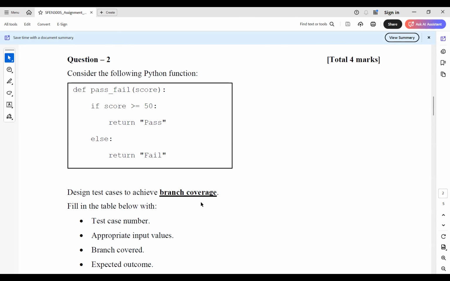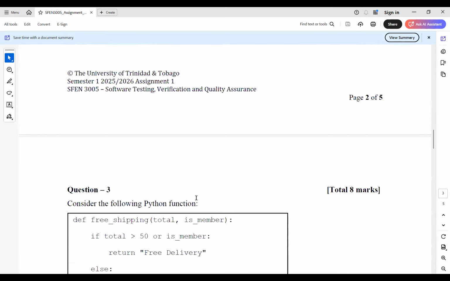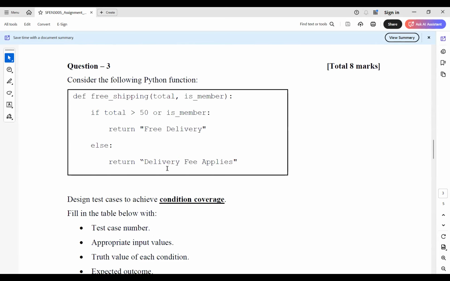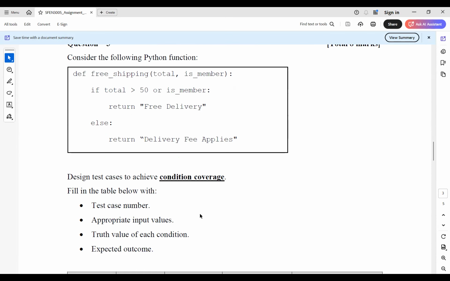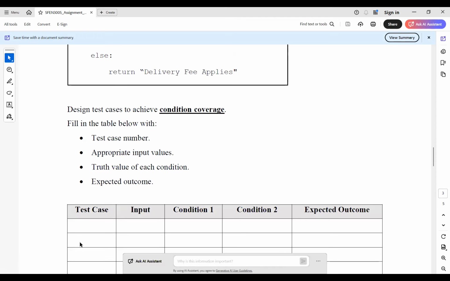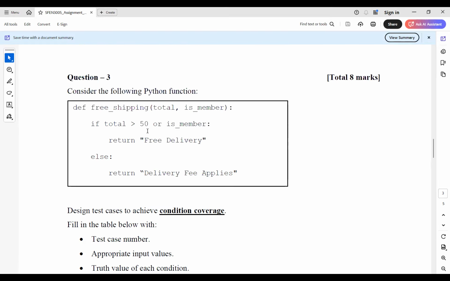Okay, so the feedback again, yes. The question 3. So question 3, again, you have a Python function, but this time you are going to do some test cases to achieve condition coverage. So you have the template for the table. You're going to have the test case number. You're going to put some input values to test the conditions, right? Then you're going to put the value of each condition and expected outcome.